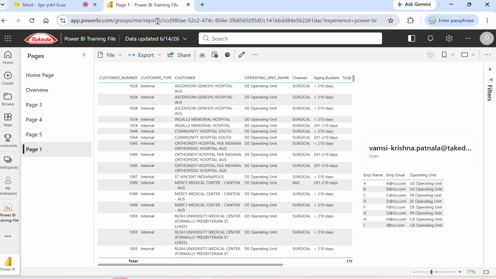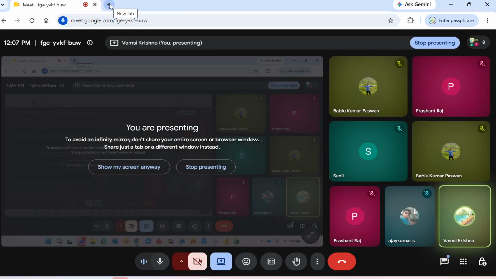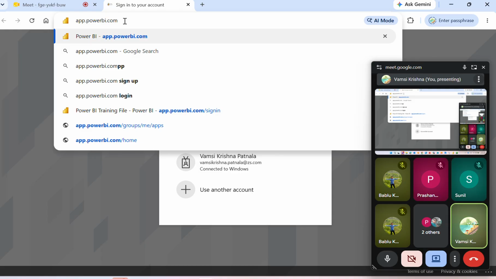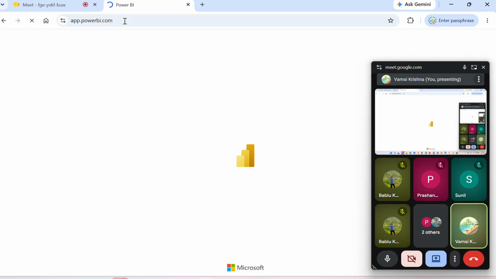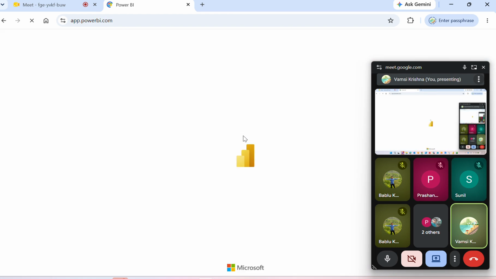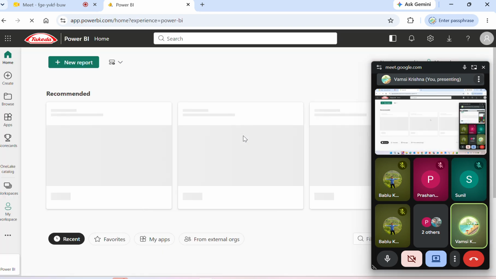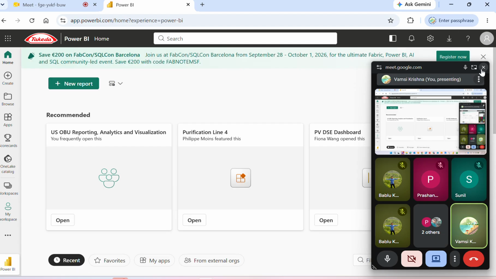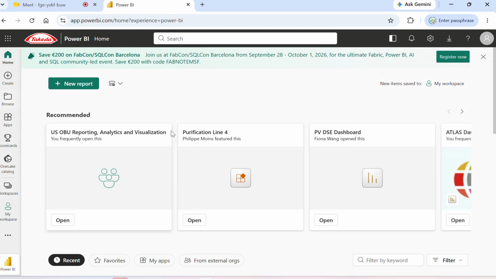For example, if you don't have the link, how will you go? Just close this, open a new web page, type app.powerbi.com and log in with your client ID, because you are working for a client, right? You have to log in with your client. For example, you, Prashant and Bablu, you have to connect with Enovis. Then you can see all these options.